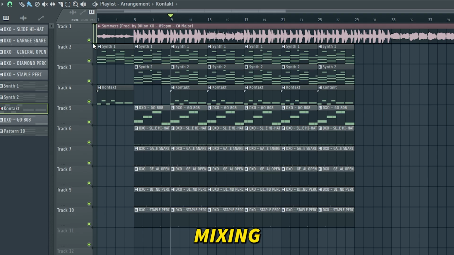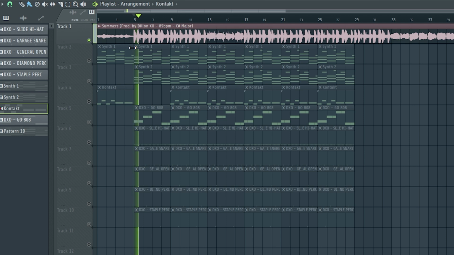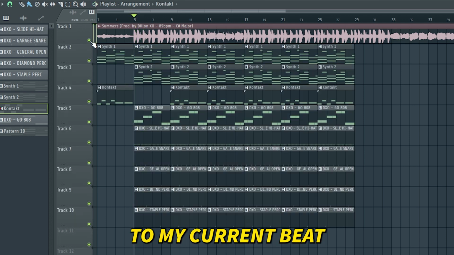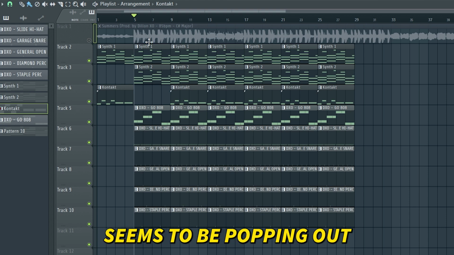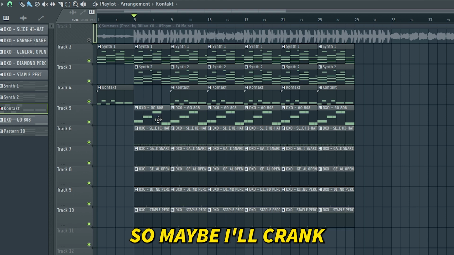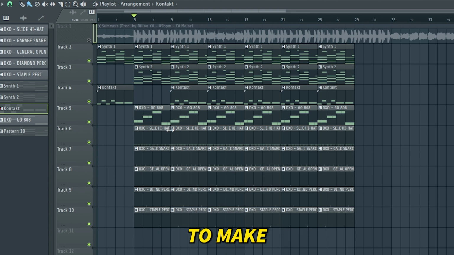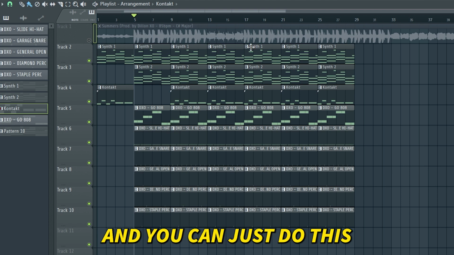Alright, so for mixing, you're just going to want to mix like you'd mix any other beat. However, you can use the other track as a reference. And so if I compare it to my current beat, the other 808 seems to be popping out a bit more, so maybe I'll crank this 808 up or just turn down other instruments within the beat to make it stick out a bit more. And you can just do this for every sound.